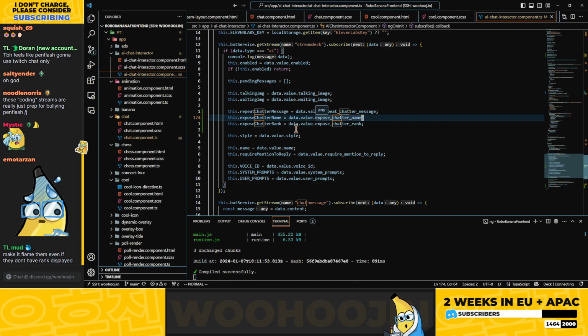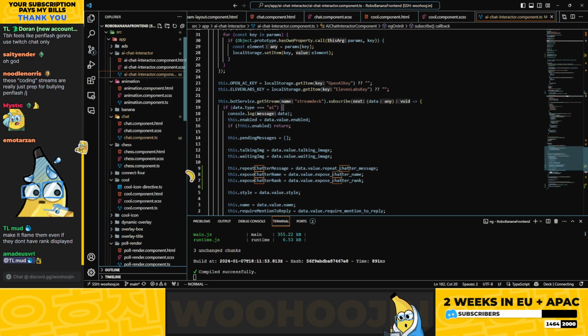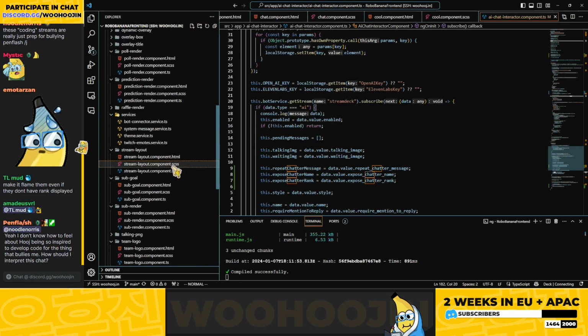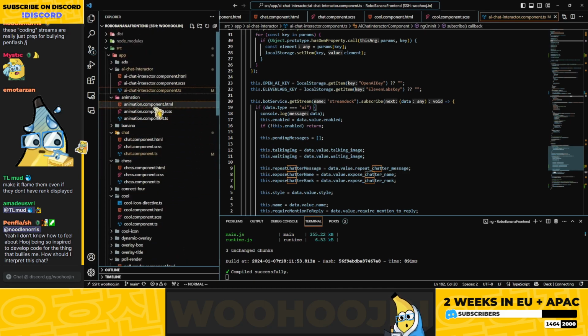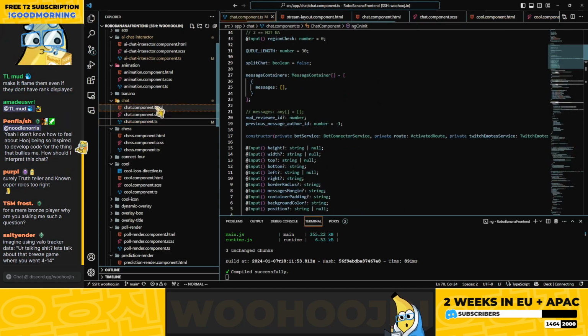Make it flame them even if they don't have rank displayed. Okay, so first, let me look how we know, because we've configured the front end already to always display your rank icon, which means we probably have already done some work here.